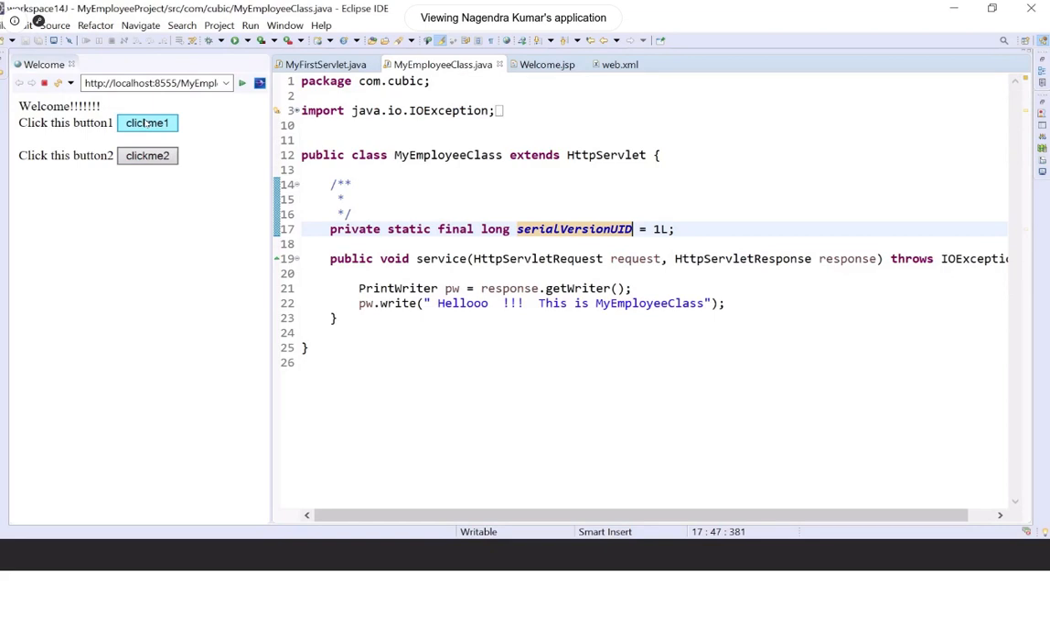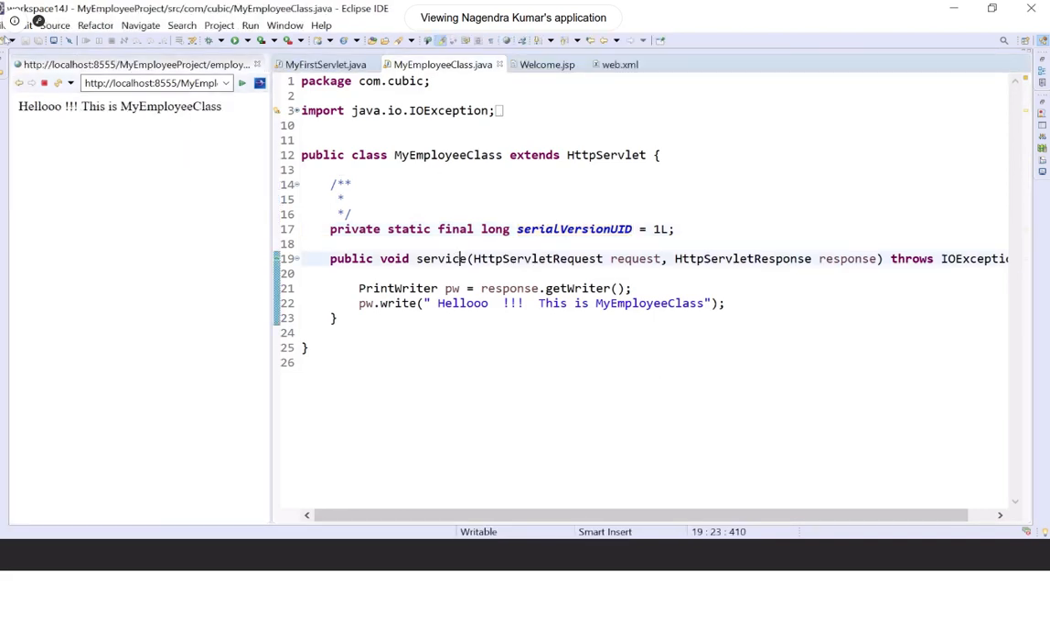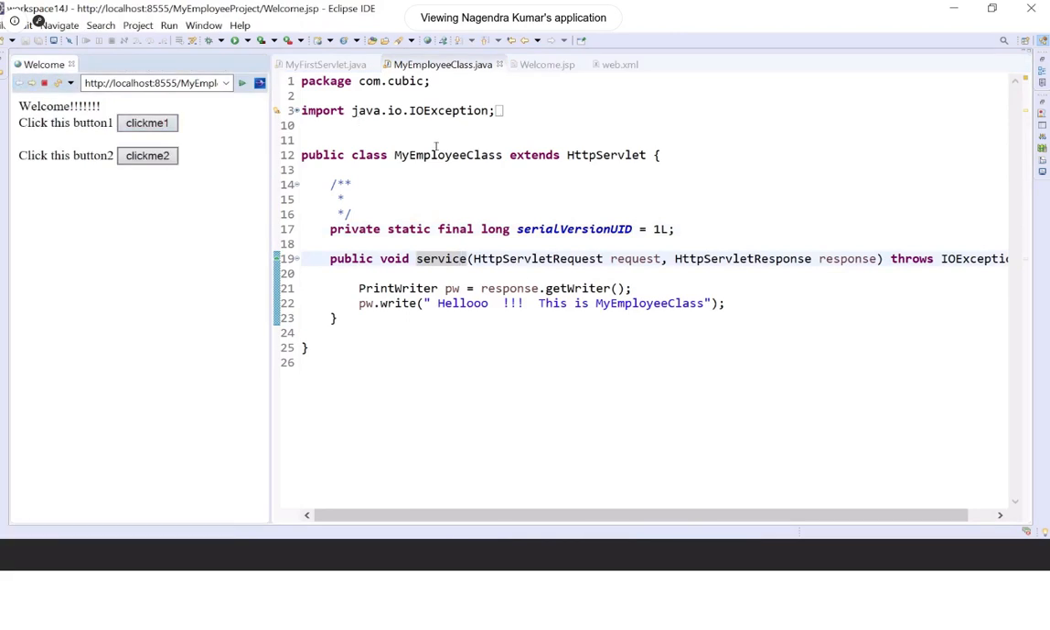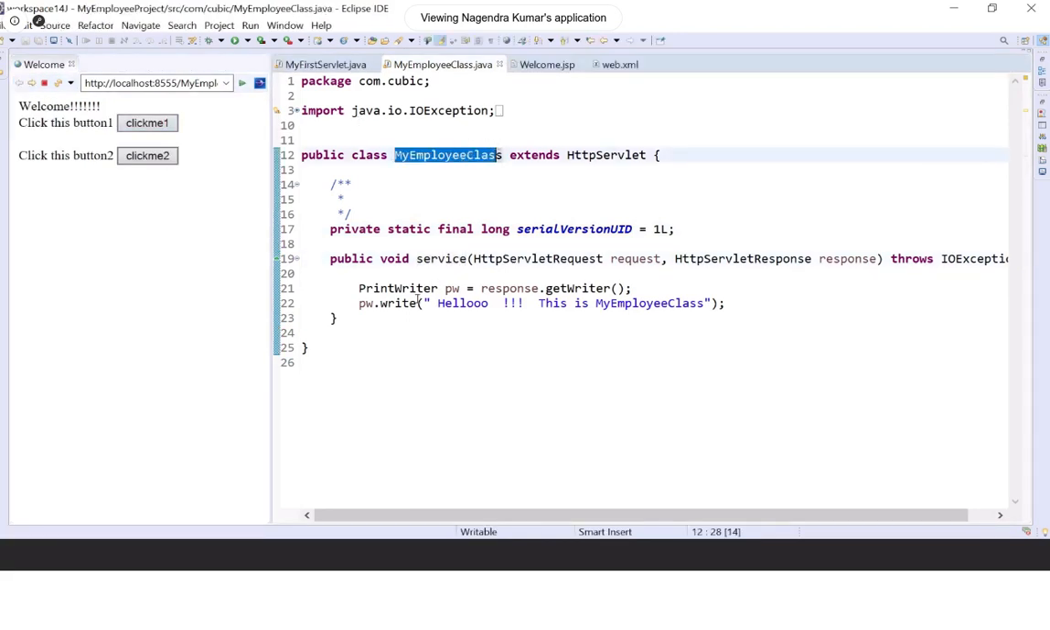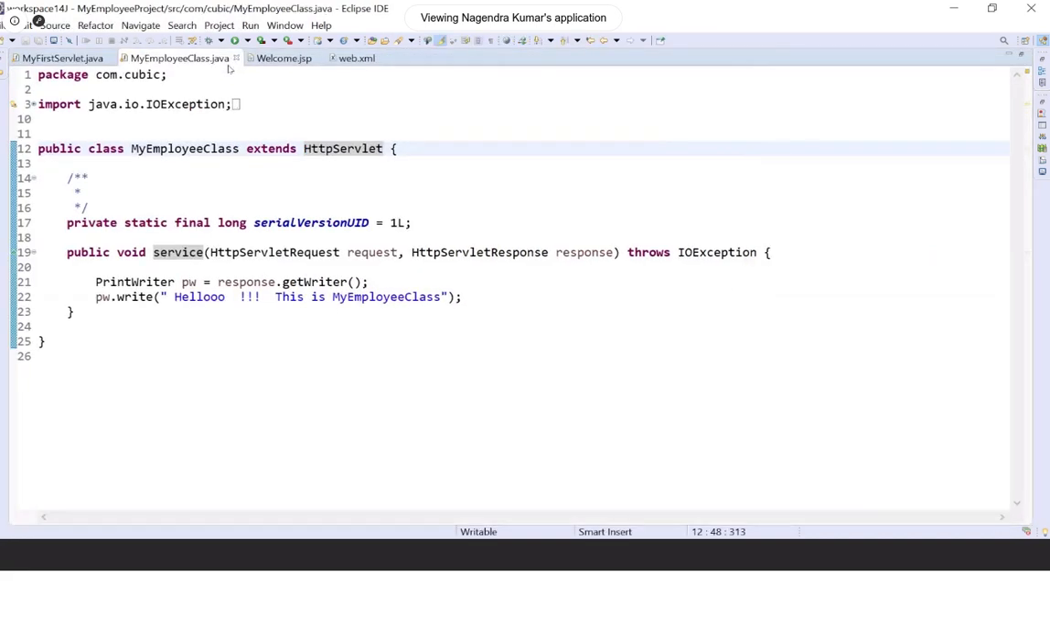What is the output if I click one? This is my first servlet. Are you sure? Let's check. Okay, let's check back to the form.jsp. This is my employee class, because when you click one, your click one is calling the employee servlet, I mean the employee class. So whatever the output of your employee class will get executed. But when you click two, it calls your first servlet. So can you see this? Yes.